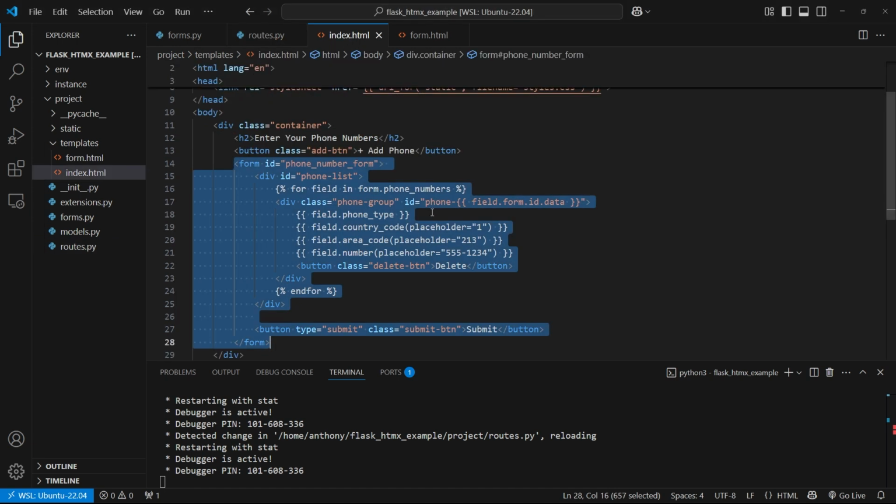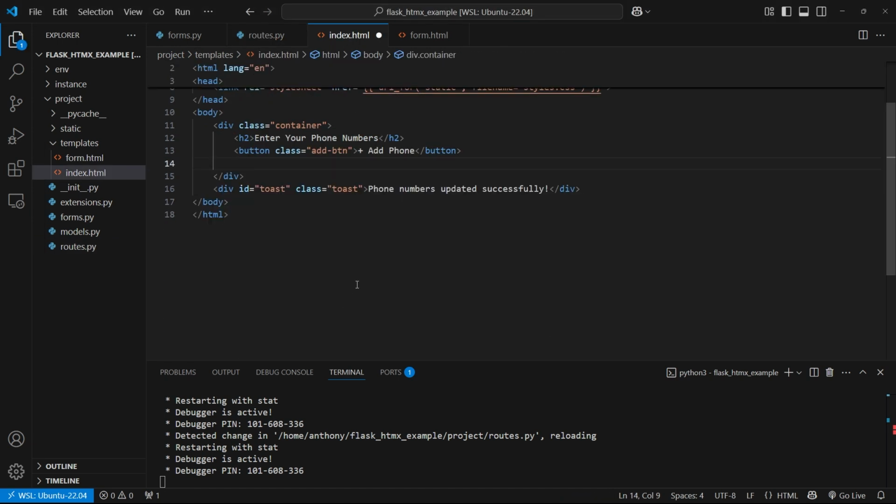And then I can go to the index and I can replace this with an include. So I can just do include form.html. So now we've separated out form.html and it's still included here.